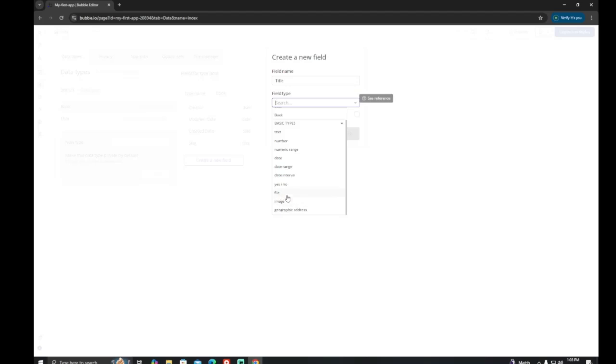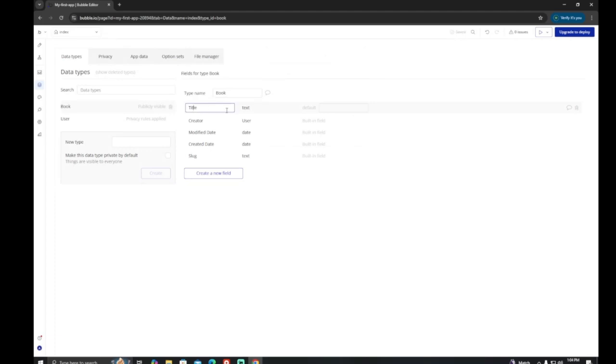Image, we can store an image or a list of images as well, and a list of all the things. If you want a list, you just have to click on that and it will make a list of things. The geographic address is basically used for locations. For now, the title we have is a text type, so we will make it a text and just create it. This will make a subtitle.